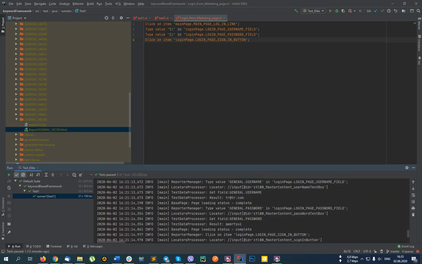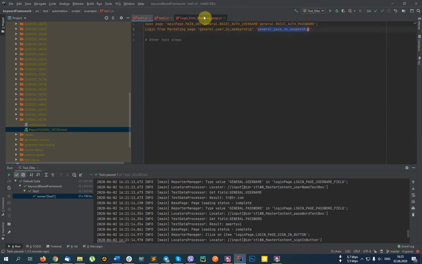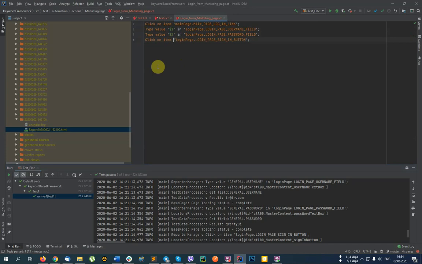That's how you can add some flexibility to your actions. And remember, you can add as many parameters as you wish, but the order matters. The first parameter inside these quotes will be passed to the $1 placeholder. The second parameter will be passed to the $2 placeholder, and so on. Basically, that's it.